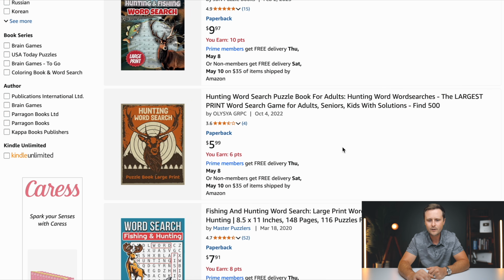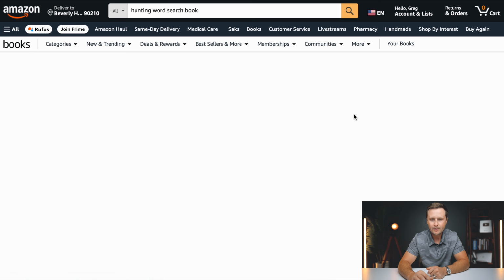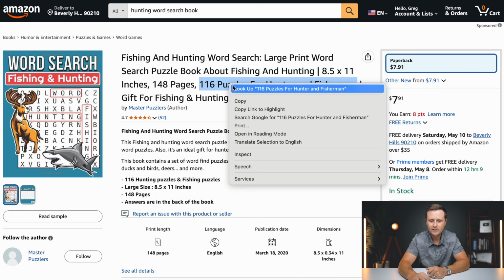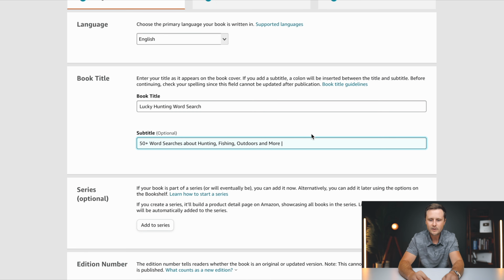This second one doesn't have very good keywords in it. This third one we might be able to pull some out of. So we've got 116 puzzles for hunter and fisherman. Okay, that might work. So let's just copy this. Let's go back over to KDP. Let's paste it. We've already said 50 plus, so I'm actually just going to take the number out and we're just going to do puzzles for hunter and fisherman. And then that's a good starting point.